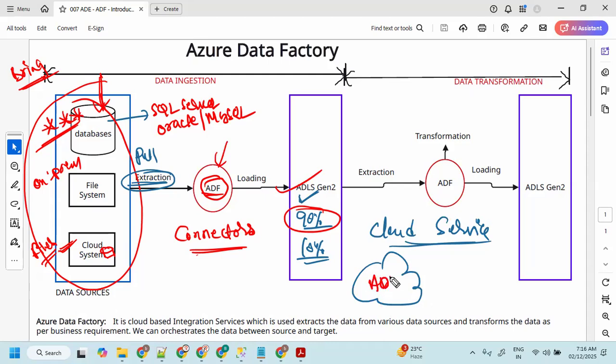In order to take the ADF from the cloud, you need to have an account. We already have the account. We already saw how we can create an account. So by using that account, we need to consume this data factory.